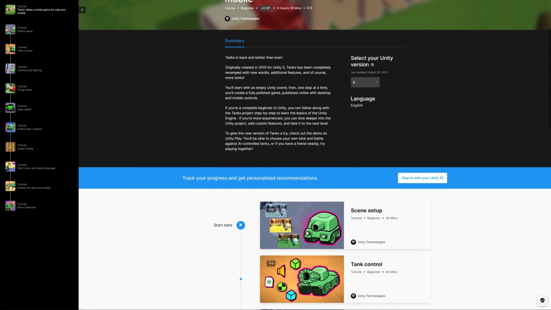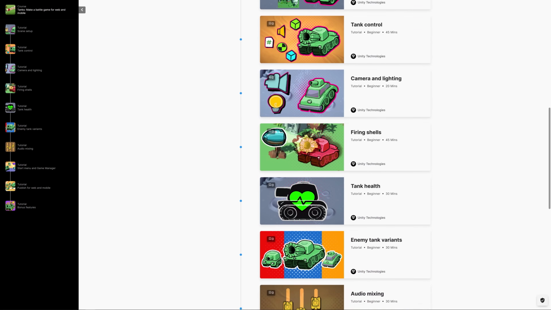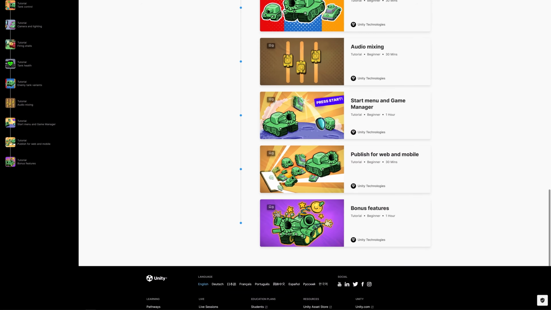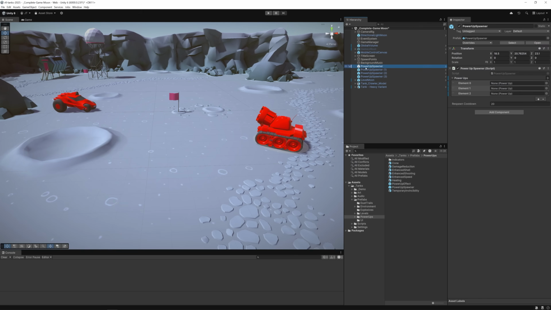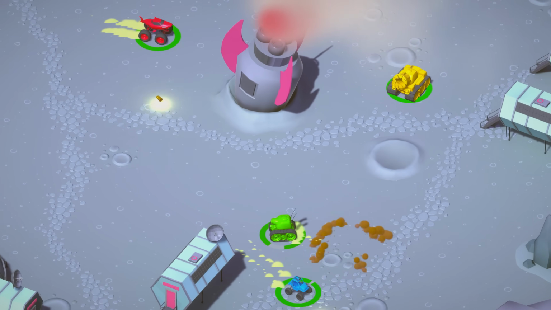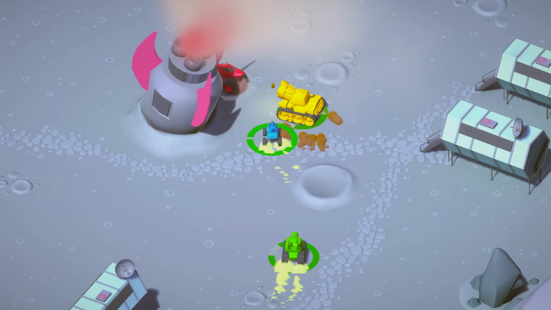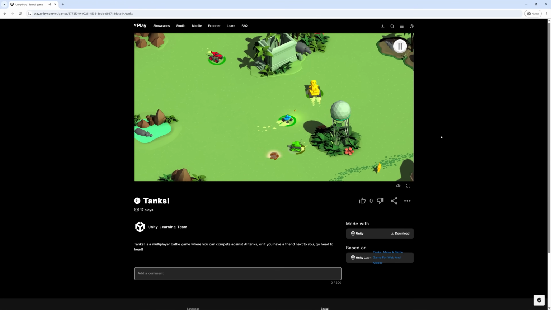If you're a complete beginner to Unity, you can learn the basics and follow along step by step with our course on Unity Learn. And if you happen to be more experienced, you can dive deeper into the Unity project, add custom features, and take it to the next level. To give this new version of Tanks a try, check out the demo on Unity Play.